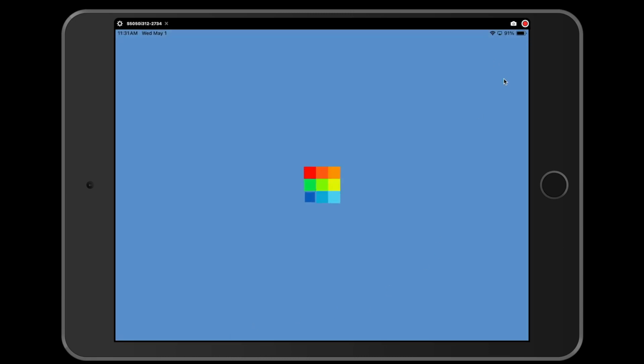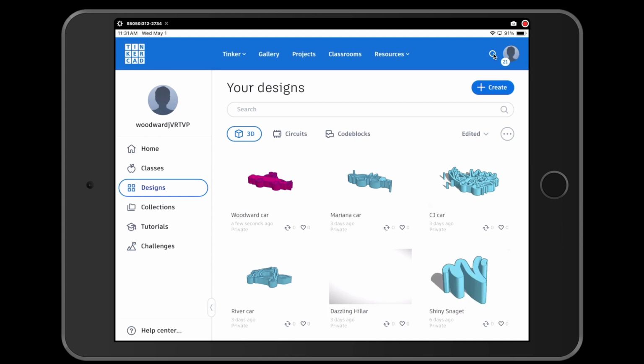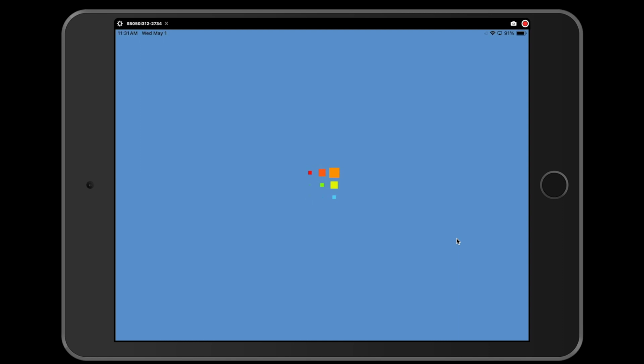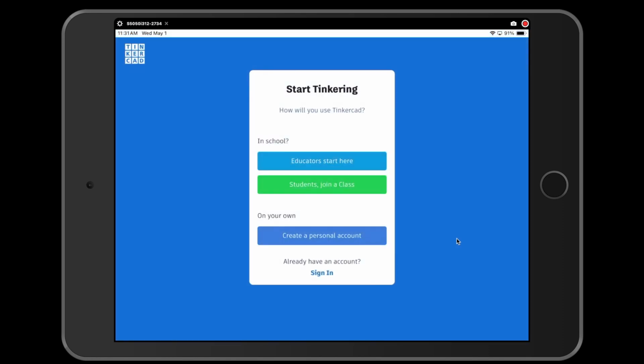And then over here in the top right-hand corner, you're going to find the little icon for your account, and then at the bottom you're going to click log out. Make sure you sign out when you are finished, and you are all done with today's activity.